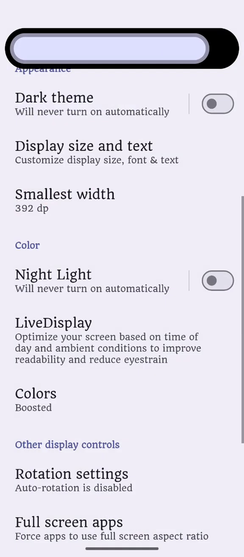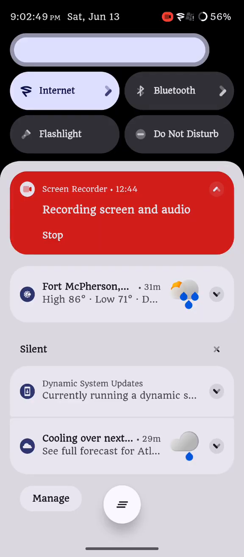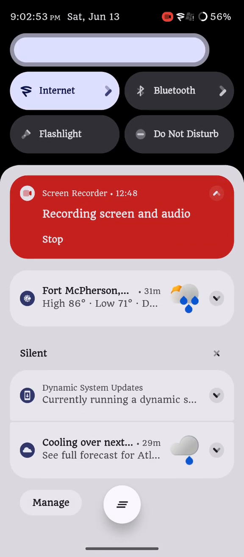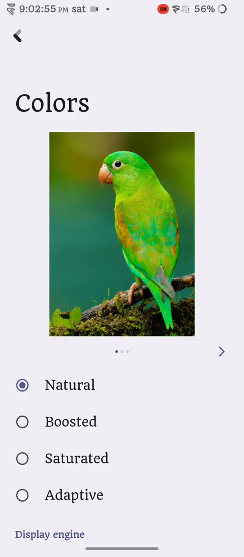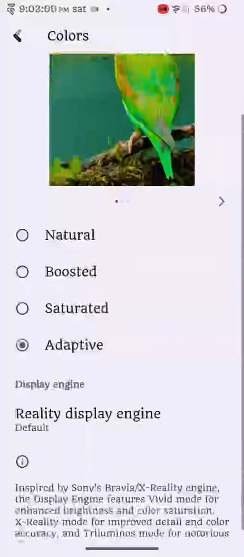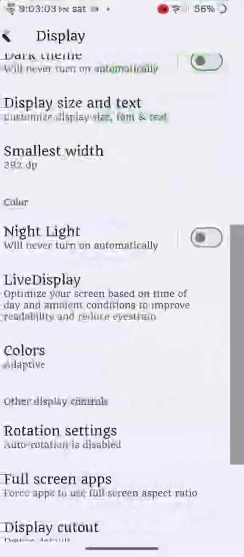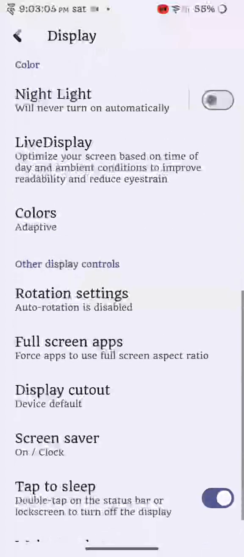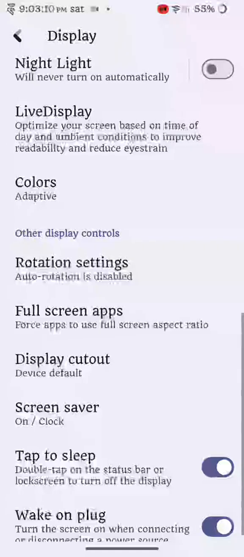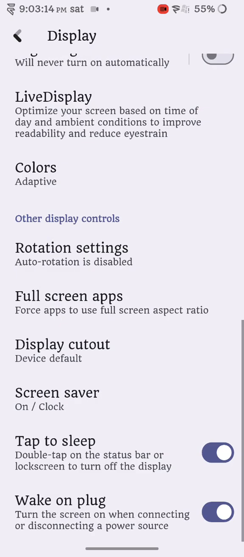Oh my, this screen is dark. It's too dark for me. Okay, you got boosted colors. If I were you, I would probably keep it on saturated or natural or adaptive. Probably keep it on adaptive or natural if I were you. You got your display cutout. That's kind of suspicious. Everything just feels so packed into the thing.